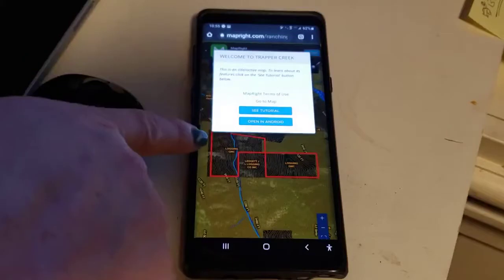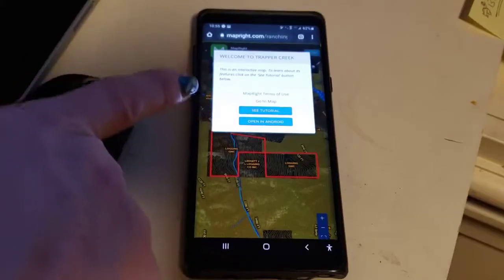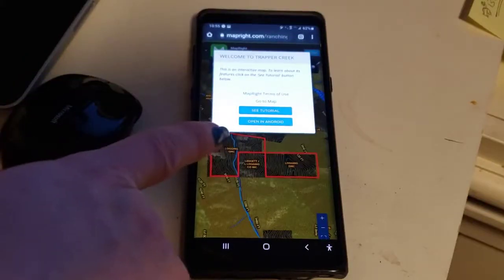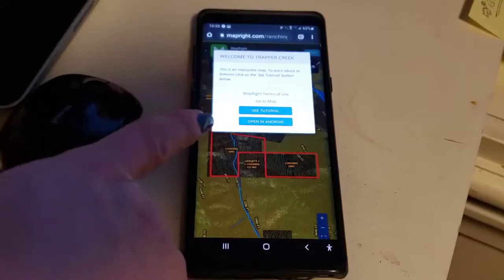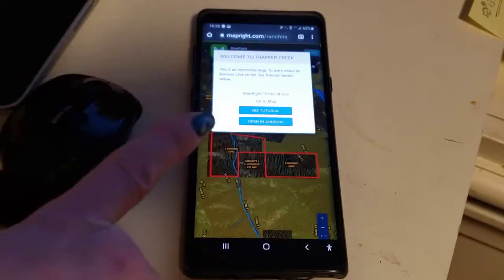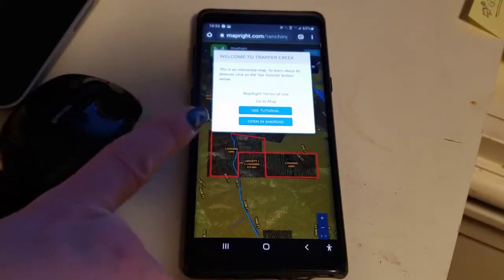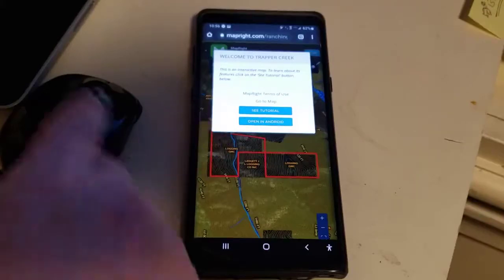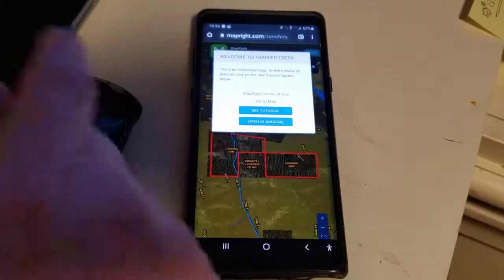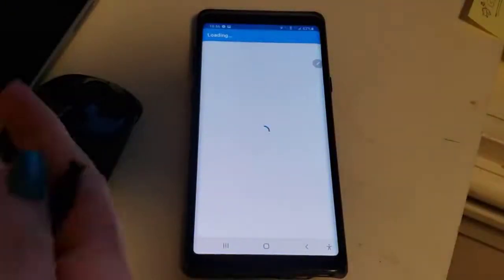Now when you download the MapRight application from the iPhone store or the Google Play Store, you don't need to sign into it. You don't need to sign up for any services or any subscription. Just having it on your phone is enough. Go ahead and click open in Android or open in iPhone, as the case may be.